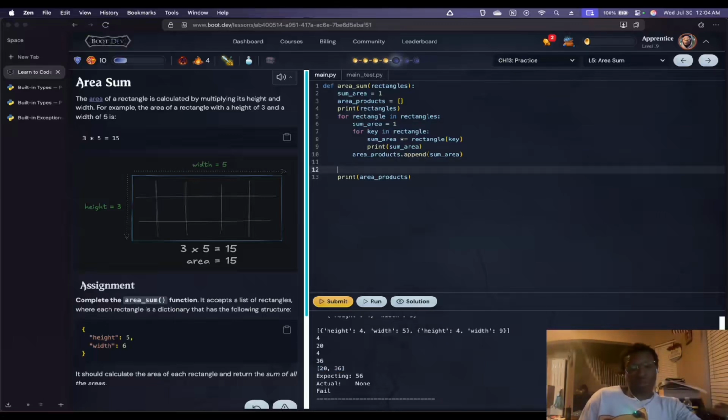So now we can just go like for products in area products, do final sum plus equal to products.